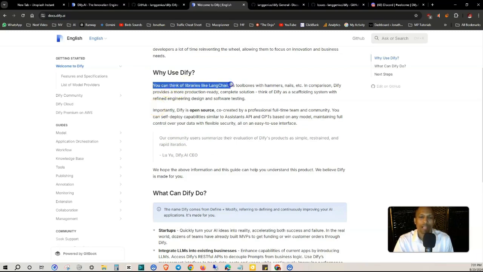You can think of libraries like LangChain as toolboxes with hammers, nails, etc. In comparison, Dify provides a more production-ready, complete solution. So think of Dify as a scaffolding system with refined engineering design and software testing. Importantly, Dify is open source, co-created by a professional full-time team and community. You can self-deploy capabilities similar to assistant APIs and GPTs based on any model, maintaining full control over your data with flexible security, all on an easy-to-use interface.